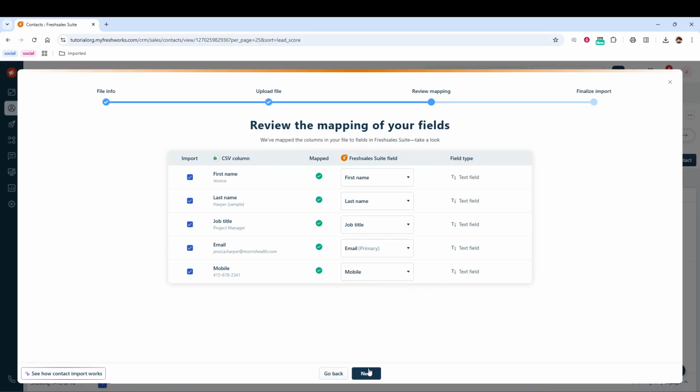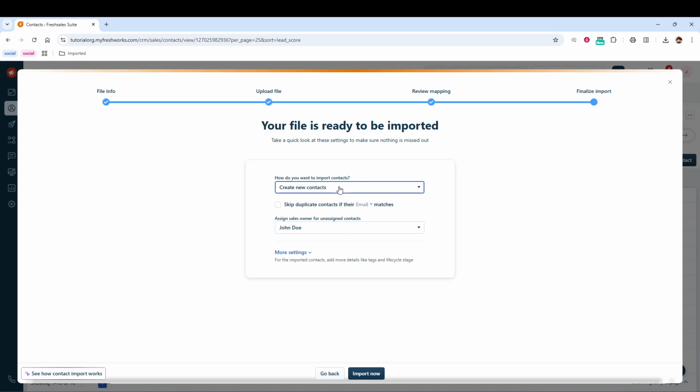Next, choose your import type. If you select Create New Contacts, Freshsales adds everything as new records. If you select Update Only Existing Contacts, it will only change contacts already in your CRM. If you select Create New and Update Existing, Freshsales will add new records and update duplicates.